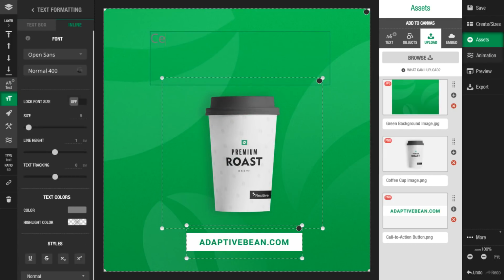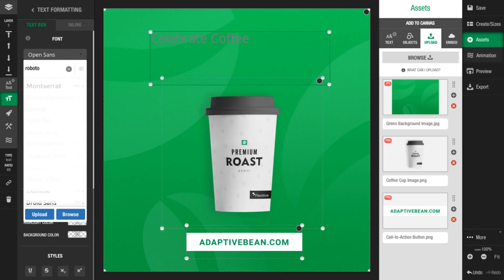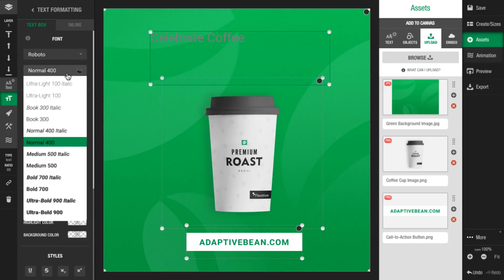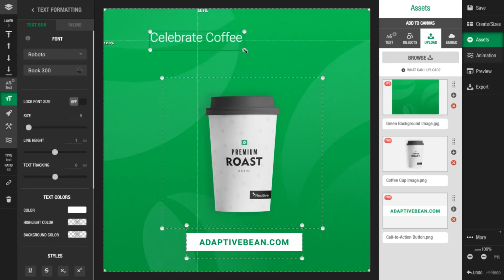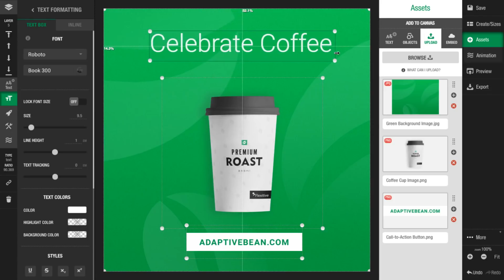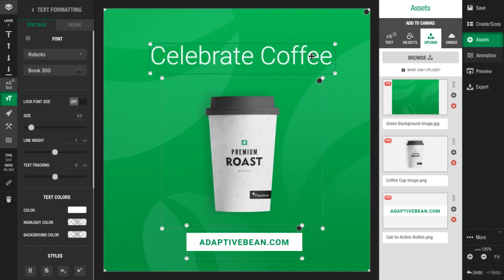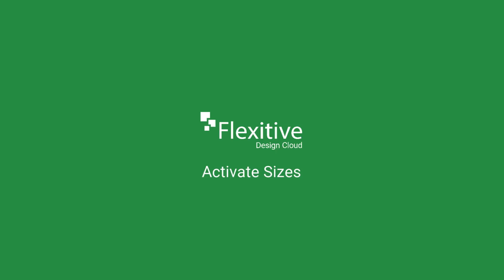Click the plus text button to add text as a web font to your design to make it easy to edit and scale across all of your sizes. Use the text formatting panel to change font, weight, color, and more. Using web fonts rather than an image that includes text makes your design more responsive and can reduce your final file size when you export your design.